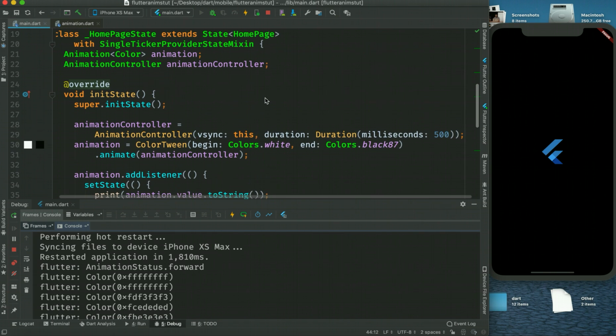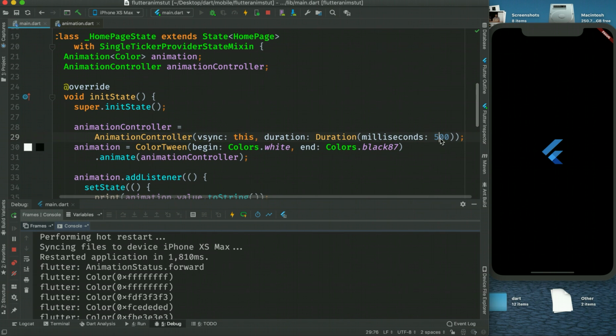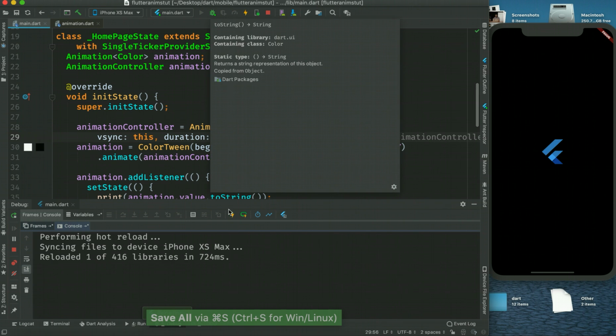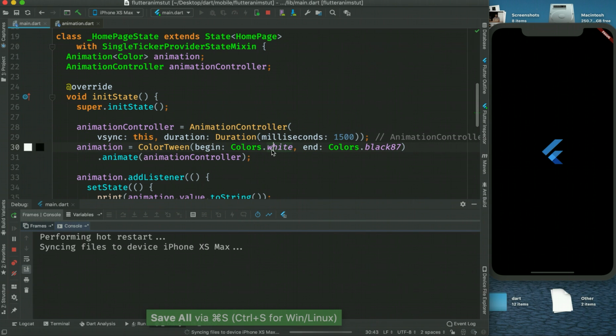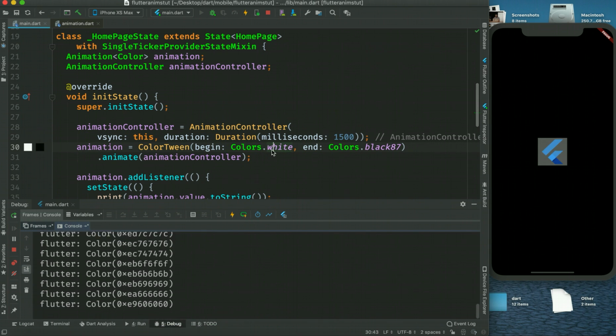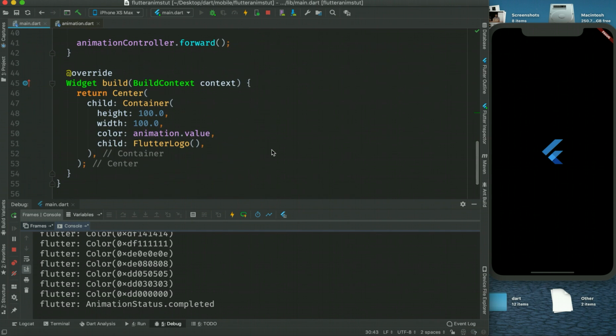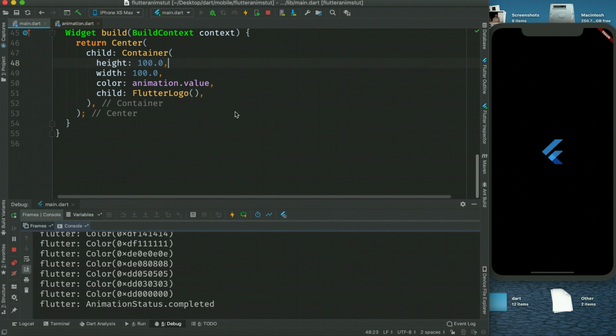It changed very quickly, so we can change the time from 500 milliseconds to 1500 milliseconds. Let's test it so that you can see the change in color from white to black. Oh, this is how it works. It kind of looks cool, right? So this is how you can use animation, and you also saw it with the size, right? And what else can we do?